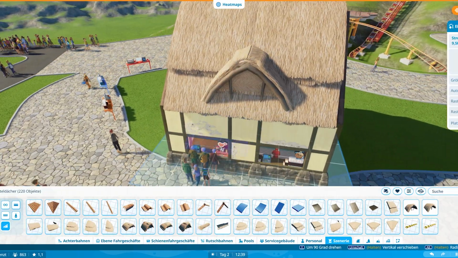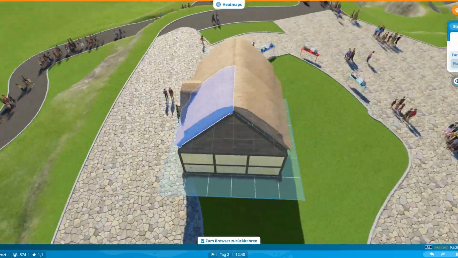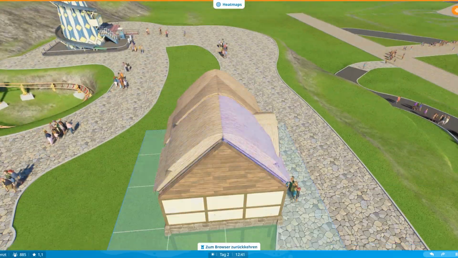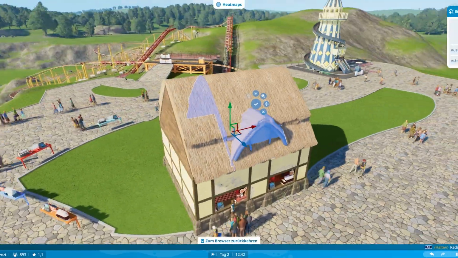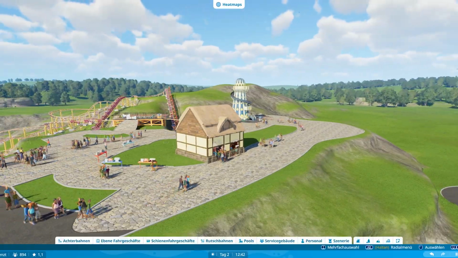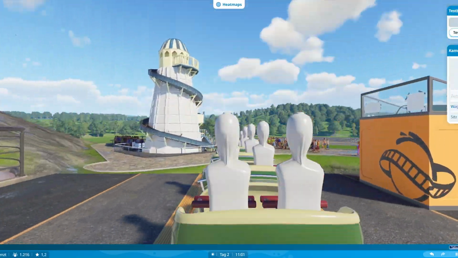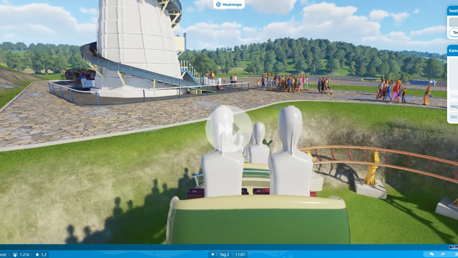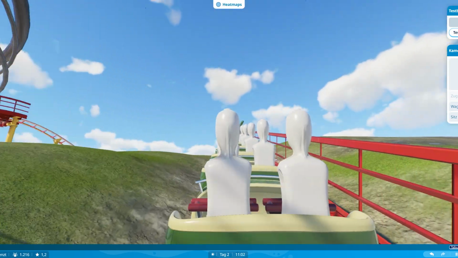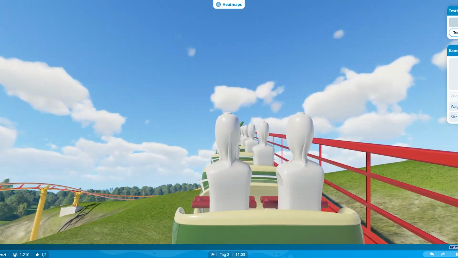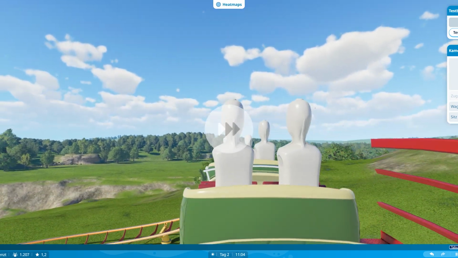And yeah, I haven't made up my mind yet which theming areas I will have in the park. Maybe you have an idea what I should put in. Yeah, some ideas I had. Oh, by the way, here is the POV of the roller coaster. Caught me by surprise a little bit. Yeah, that's what we have now.